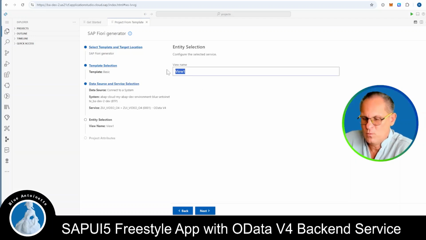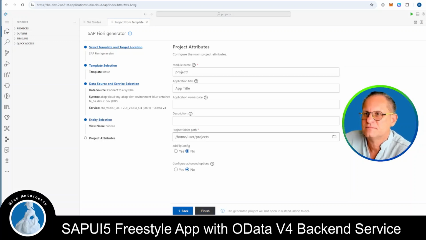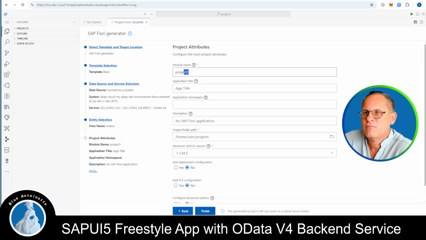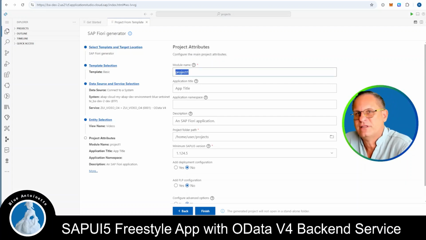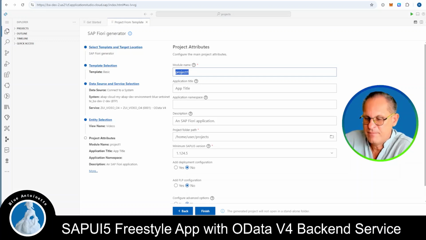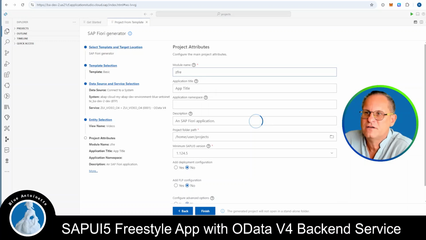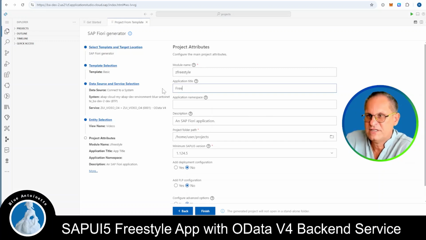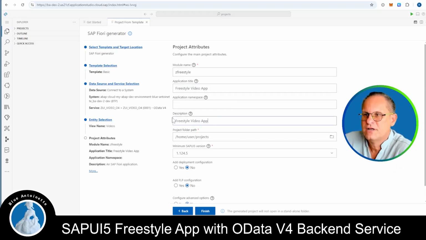Here we can enter a view name. We enter videos here as a view name, and then we hit Next. Here you can enter a module name. The module name is basically the name of the directory that gets created when you create the app. I name it freestyle, for example. Then the title of the app is Freestyle Video App. The same I enter into the description here. Then all the other fields and settings I leave as they are, and then I hit Finish here.